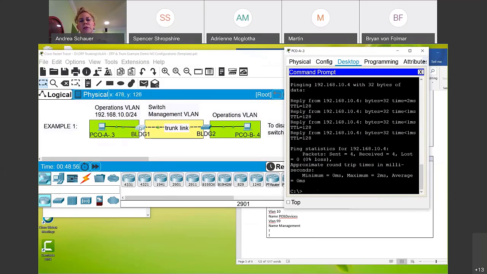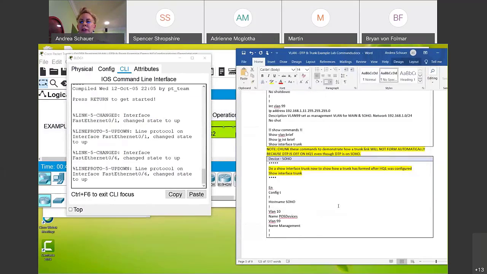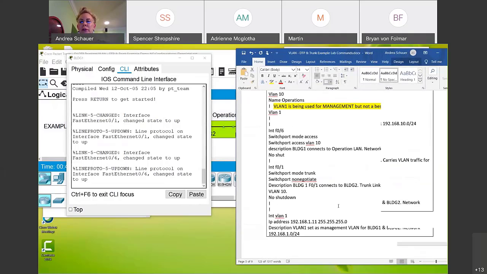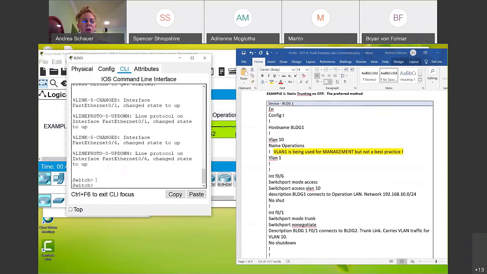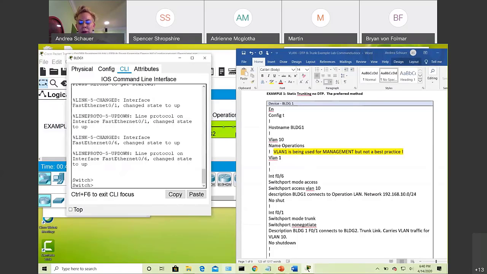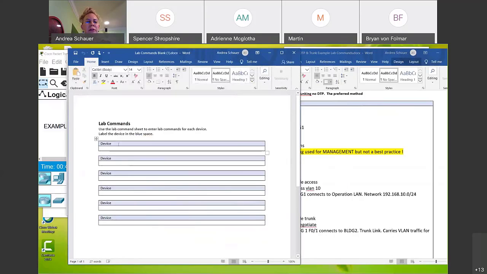Okay, but now let's do some configuration. So let's look at the lab commands for this, okay? We're going to talk about static trunking, not using any DTP. First of all, again, let's look here. We can see that there's no host name on this device, right? So if I were doing the lab commands, I would use this blank form. And the device that I'm doing is building 1.